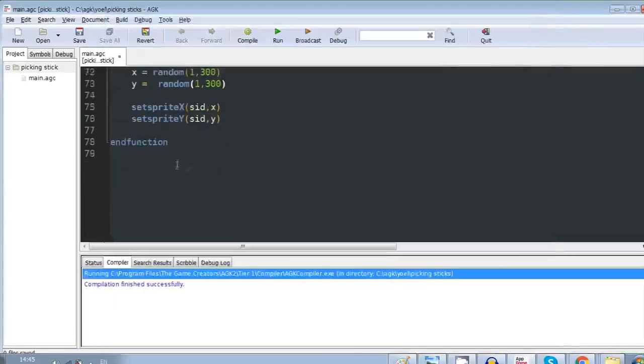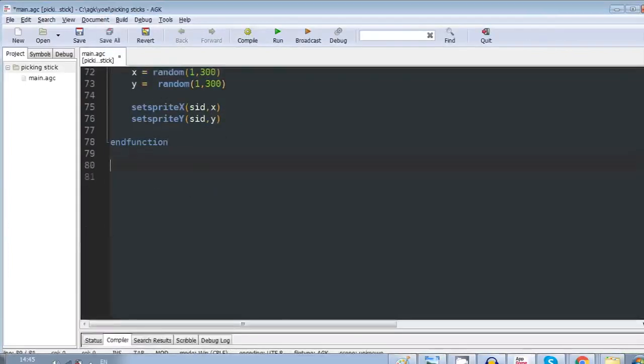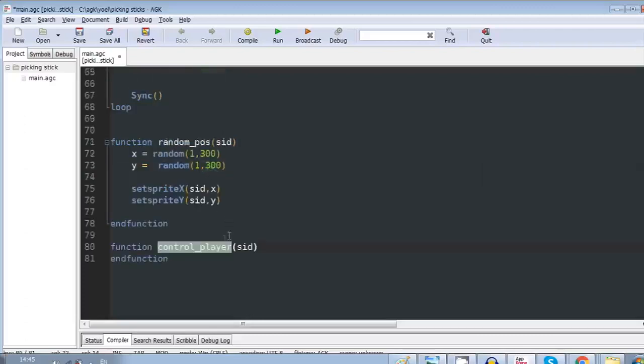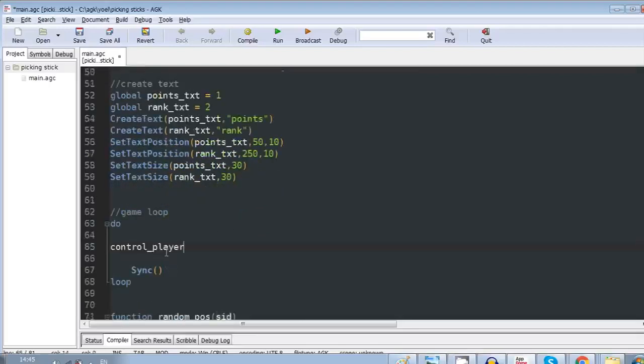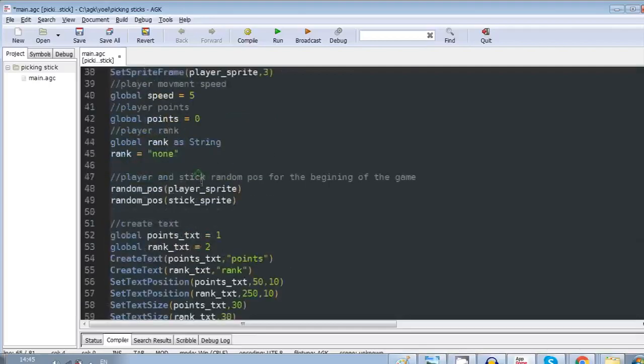Yeah. So now we want to control the player. So we'll make a function called control player. And it will also get an SID. We don't need to, because we only have one ID for the player. But I want to make it dynamic, so you can control any sprite with the player control. Let's put it in the game loop and give it the player sprite.